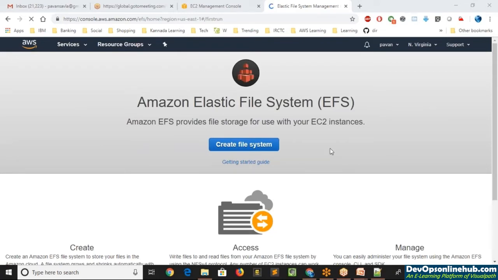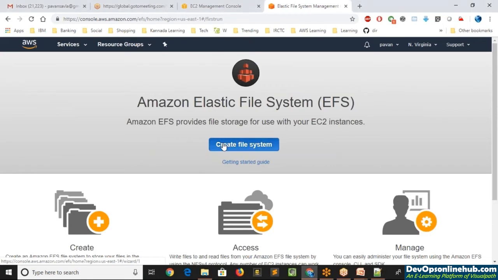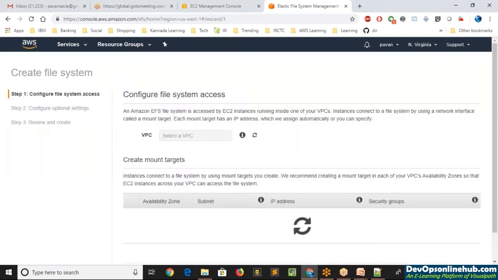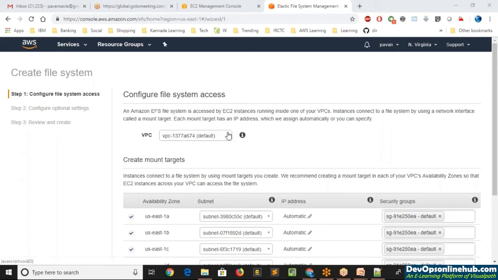So there we go. I do get the option of creating a file system here. Let's go ahead and create this. The moment you say you want to create an EFS file system, it takes you through 3 steps. On the left hand side navigation bar, you can see the 3 steps, and on the right hand side, you can see the page is still loading. The first thing it asks me about is the VPC, which VPC you want to launch this EFS file system in. Currently we are using the default VPC, so I'll keep that one.